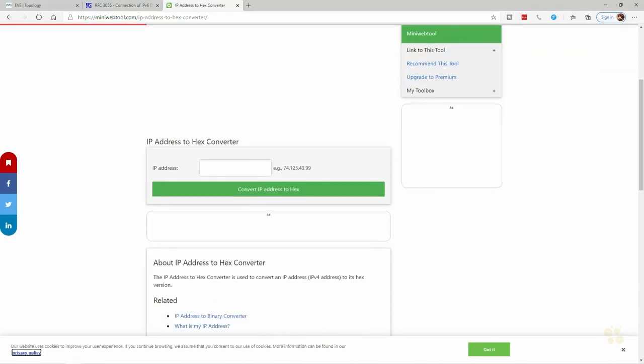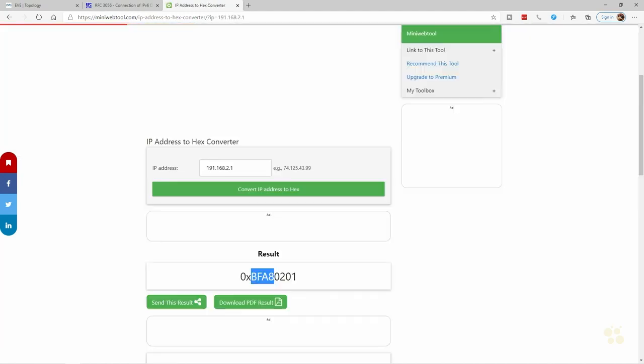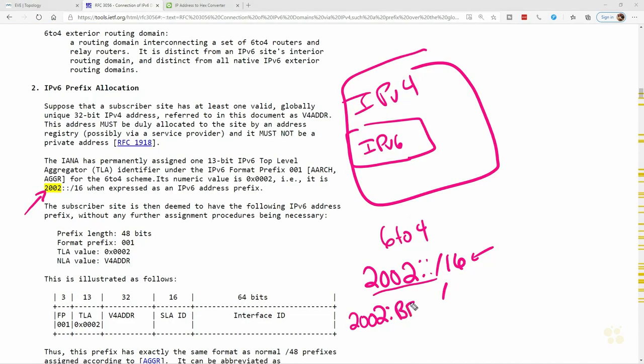So using this clever tool right here, this IP address to hex converter, I can type in a globally unique address like 191.168.2.1 or something like that, and convert it to hex. The result that comes back is this: BFA80201. We would then expect the first 48 bits to be 2002:BFA8:0201 because that was the 191.168.2.1. Do you see the 2 and the 1 right there? And this is exactly what it's illustrating right here.